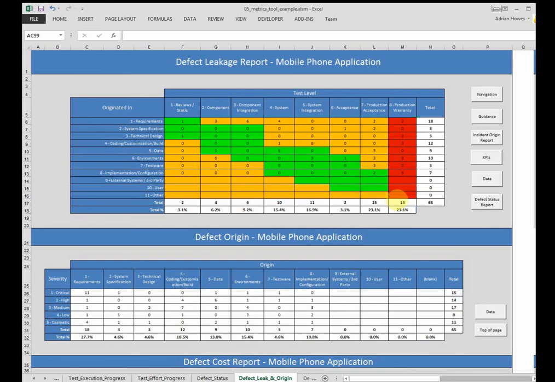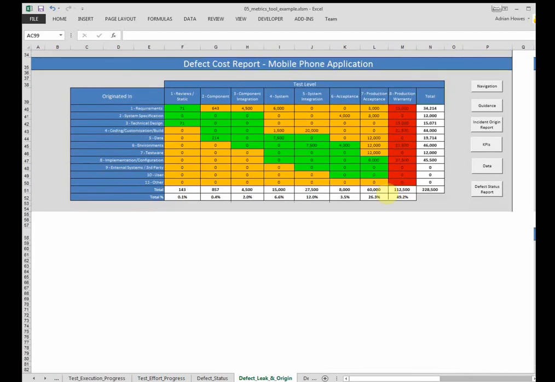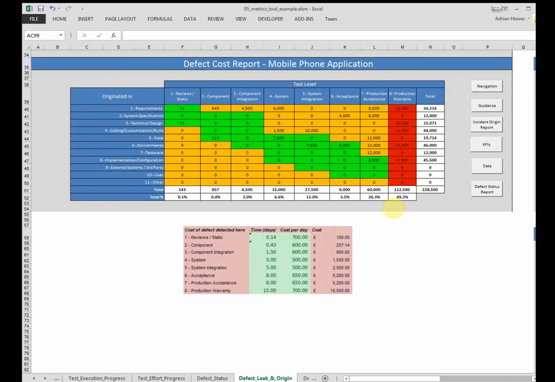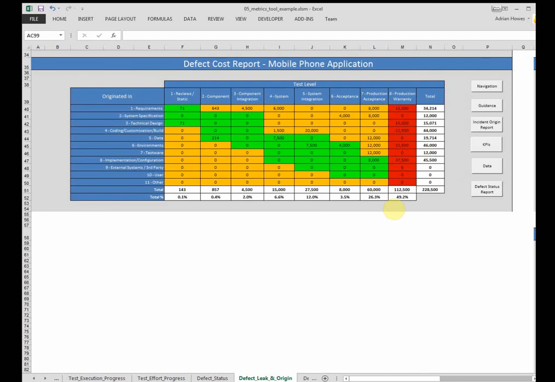Another important set of data that the metrics tool provides is an analysis of the cost of defects. As should be obvious, the cost of rectifying a defect increases substantially the later in the life cycle it is detected. By entering in the data control section of the tool the amount of time and monetary value that a defect costs to rectify at different stages of detection, the full cost of dealing with all defects can be estimated.